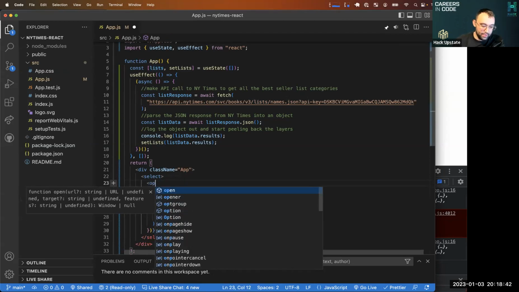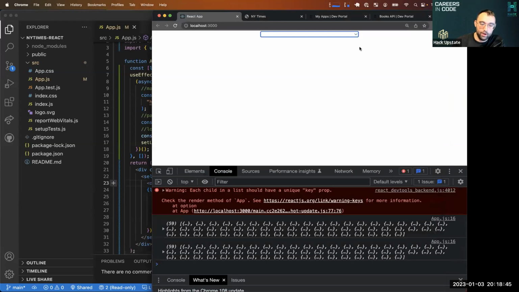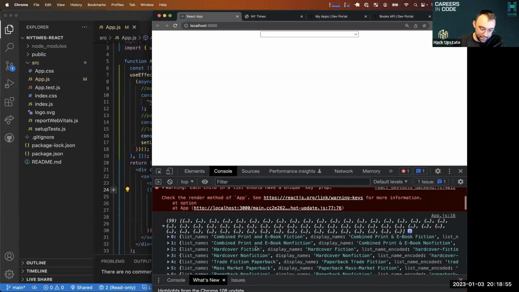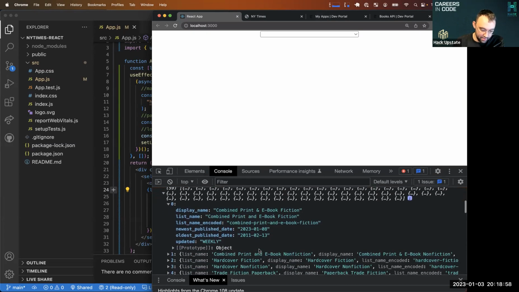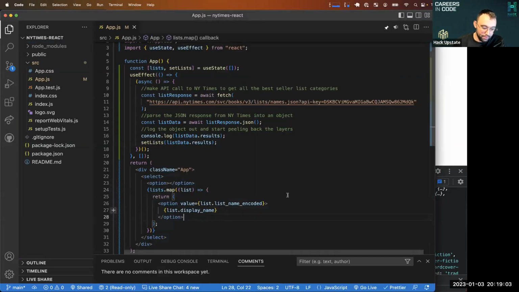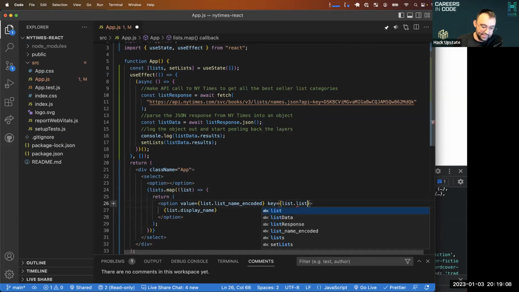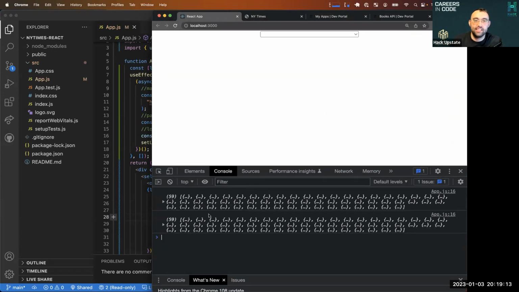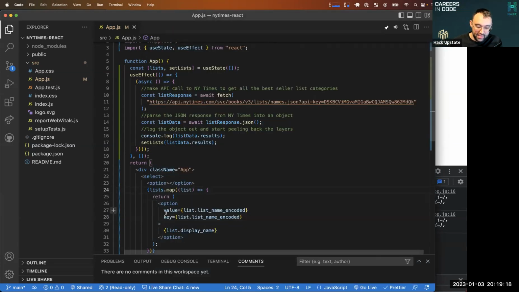Now I can throw in an empty option up here so that when it loads for the first time, it stays blank. And in here, because I'm mapping over something, I really should include a key. And it looks like the list name encoded is always going to be unique. So from there, I can just add a key that says list.list name encoded. And that should get rid of my warning message saying whenever you loop over something, you should always include a key with it.